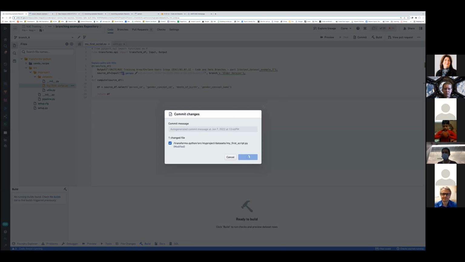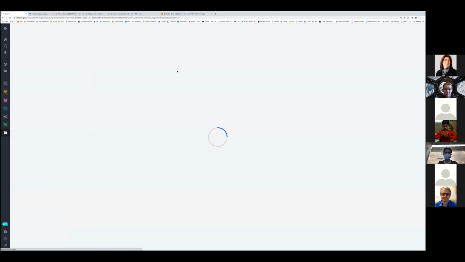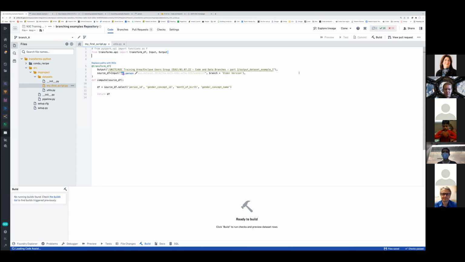I can commit. This will take a couple of minutes to rerun the checks, and I can merge my, oh, interesting. And I can theoretically merge my current changes in master. But the reason I showed this, and in the process of fixing it, let me first let's run the build here.